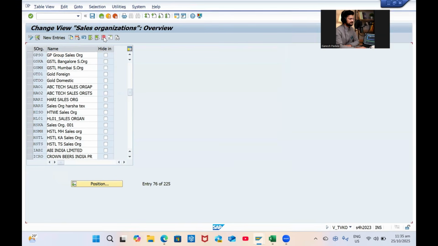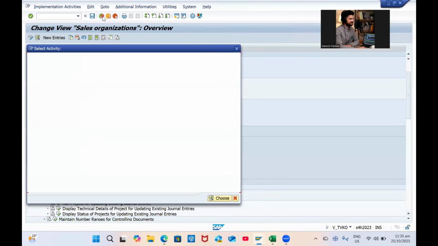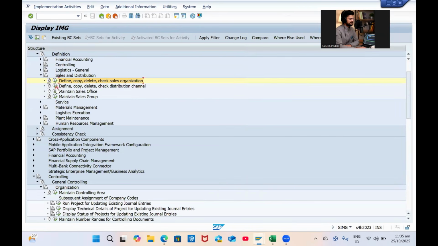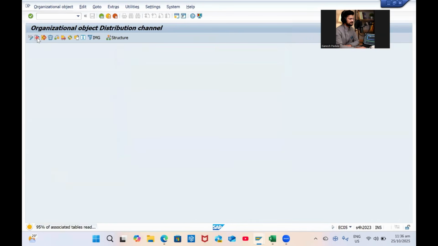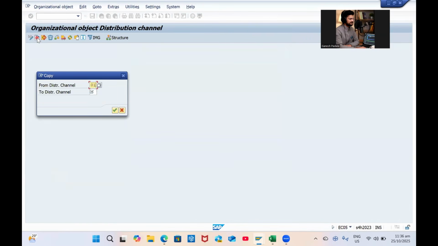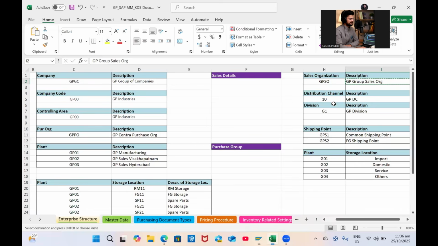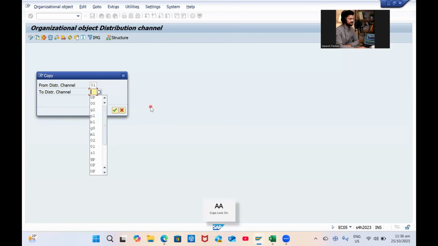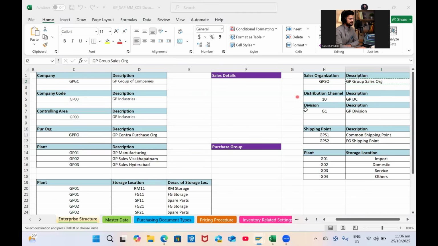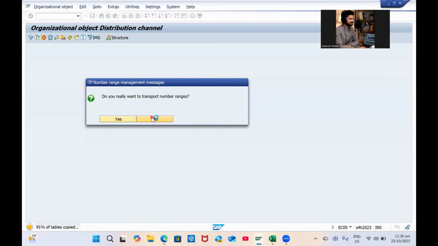Let's speed up. Sales organization is created, then distribution channel. Copy, delete. Maybe we'll take SAP standard 01 and create our own. What was our plan? GPDC. Let's use 10, or let's create a G. We'll use GC, something unique. Number ranges.